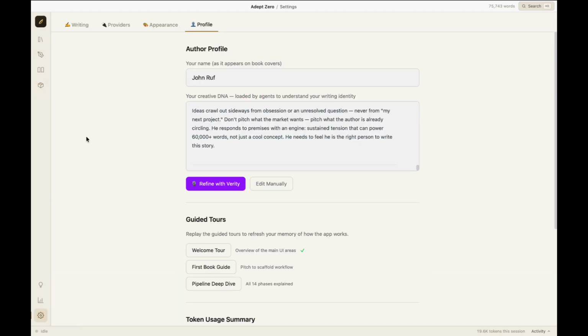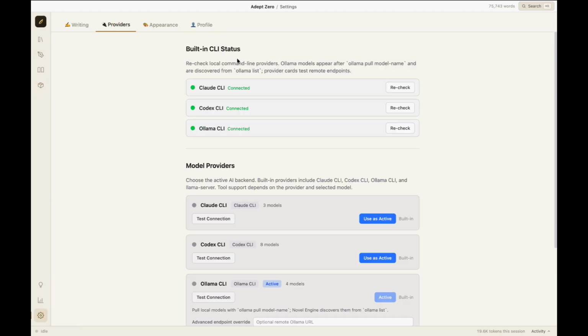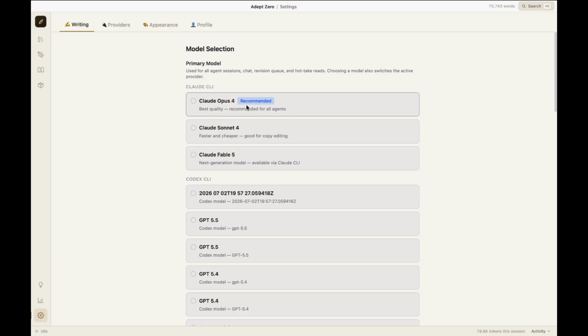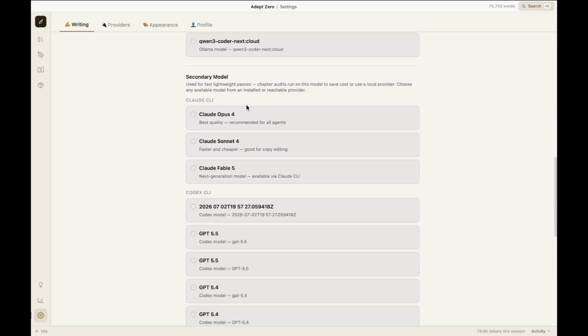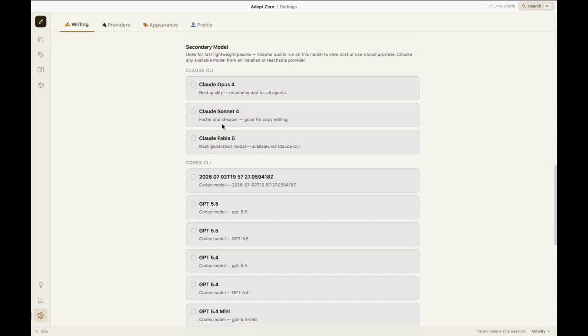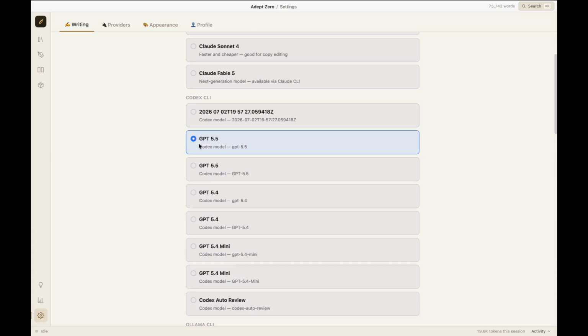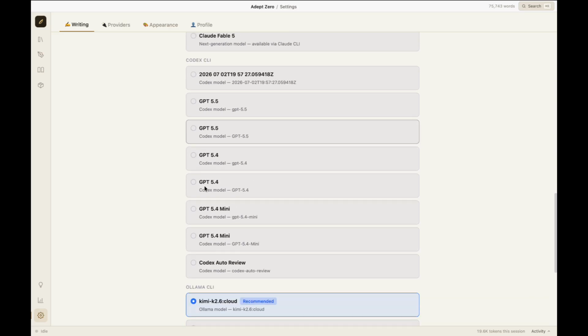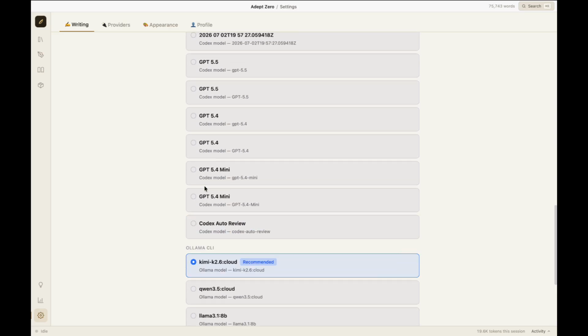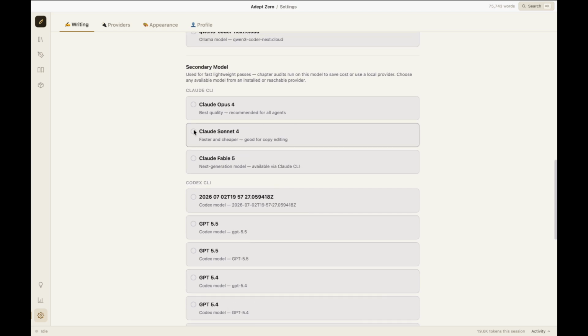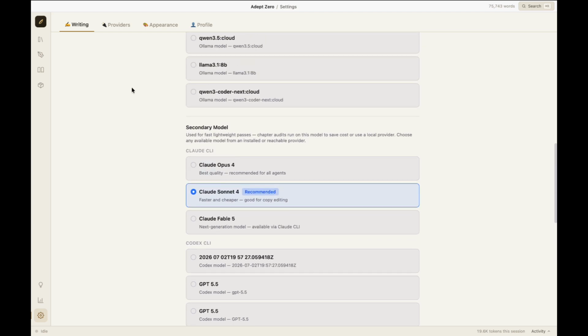Other things to note is this is not just tied to one provider. It plugs into the Claude CLI, the Codex CLI, and the Ollama CLI. So if you're plugged into all three, you can really choose who you want to ghostwrite or work on your book. Secondary models are for things in the revision queue that don't require a heavy model. So you could be like, no, I want to generate prose with ChatGPT 5.5, but if I'm fixing stuff, I really don't care. So maybe Sonnet would be a good secondary model. And once those are set, they're set for good, and you're good to go.